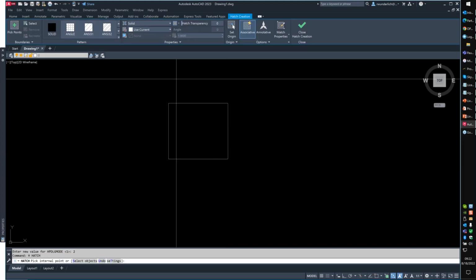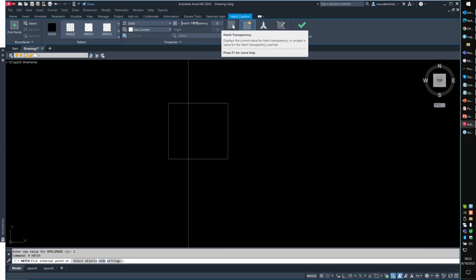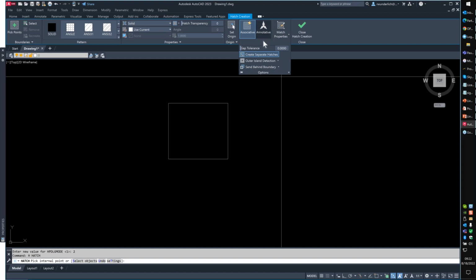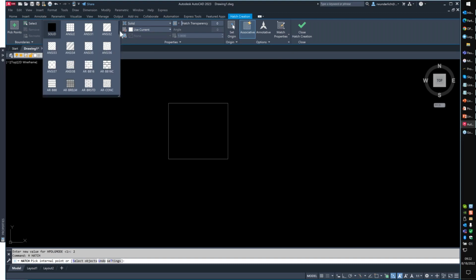So again, when I go up to hatch here, right, I can set angles, things like that. I can set origin, I can define origins. I have create separate hatches, outer island boundary. So I have to go through a lot of picks and clicks here to make sure I have everything. The other thing that I dislike about the ribbon is that I have to scroll all the way down here if I have any user specific ones.